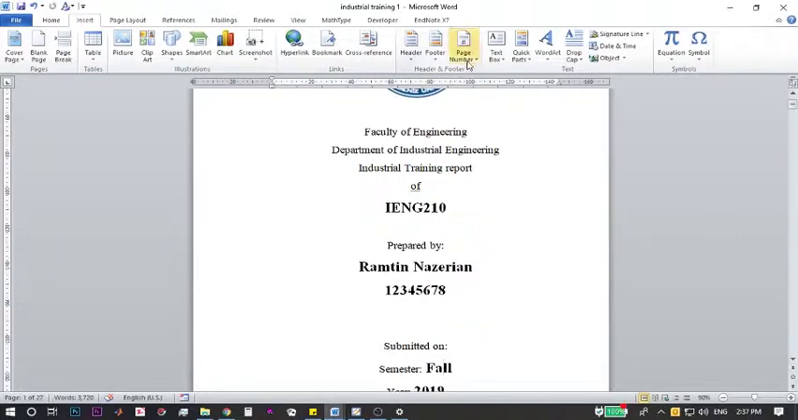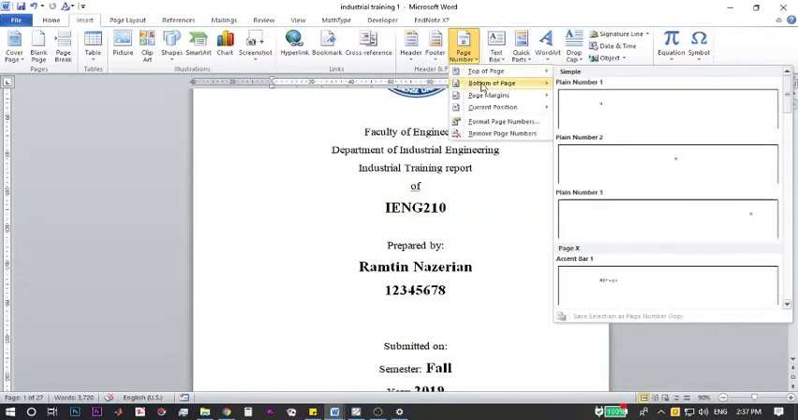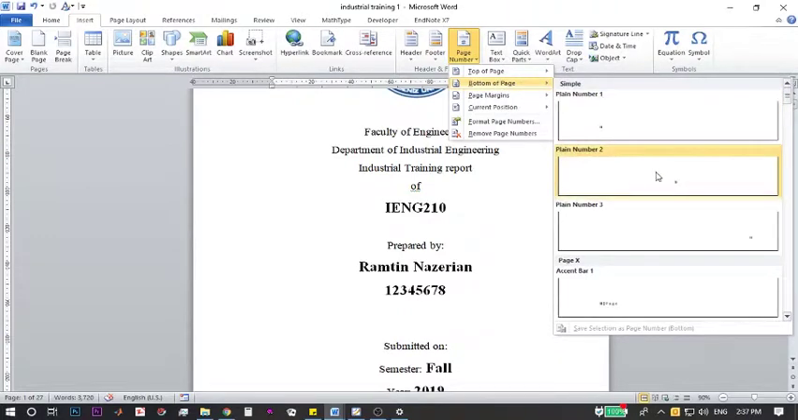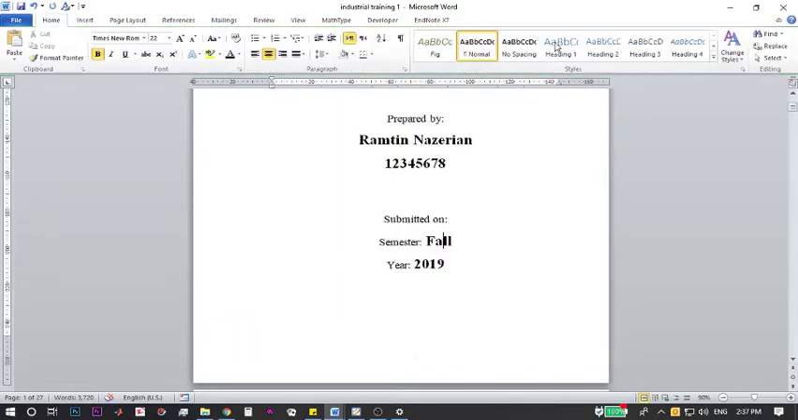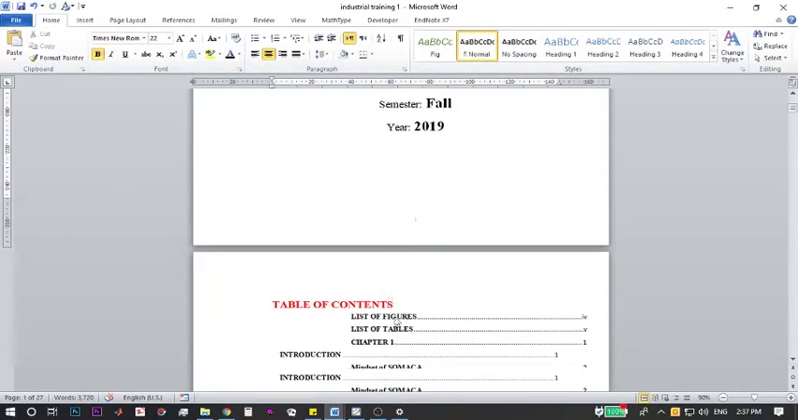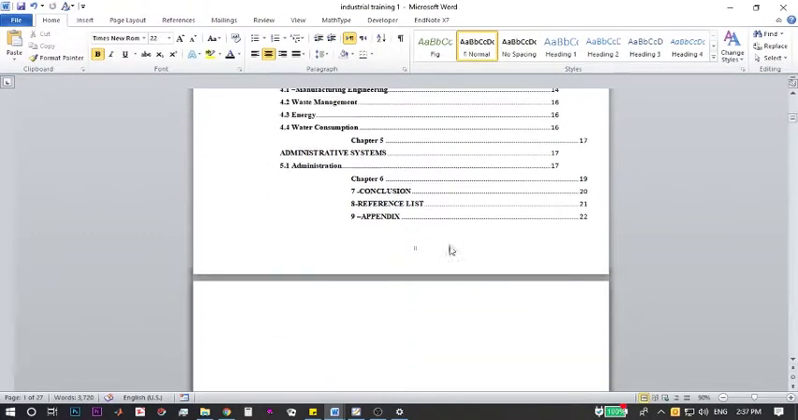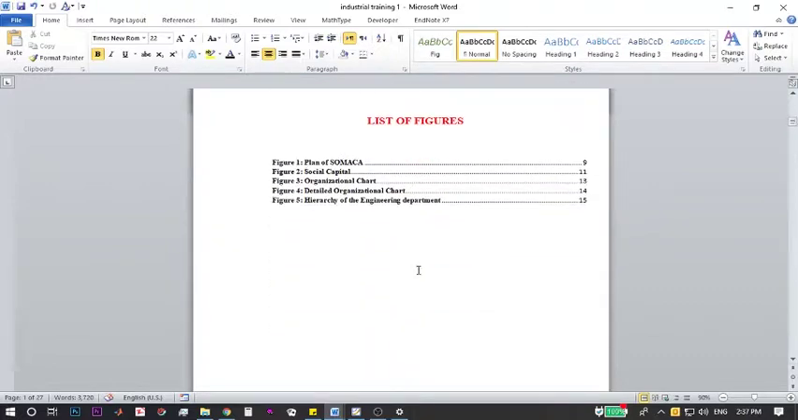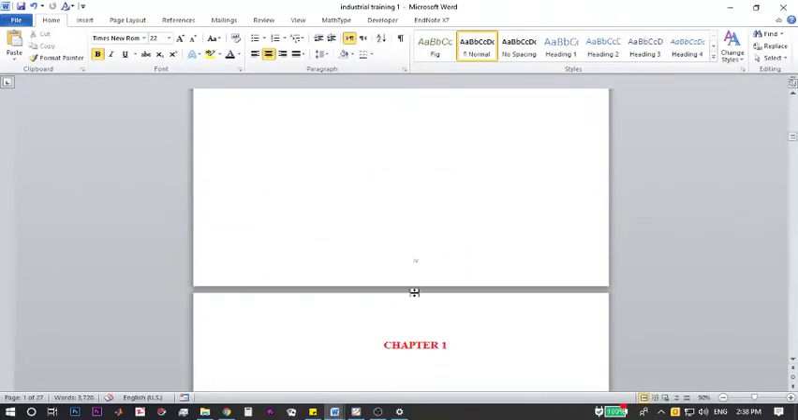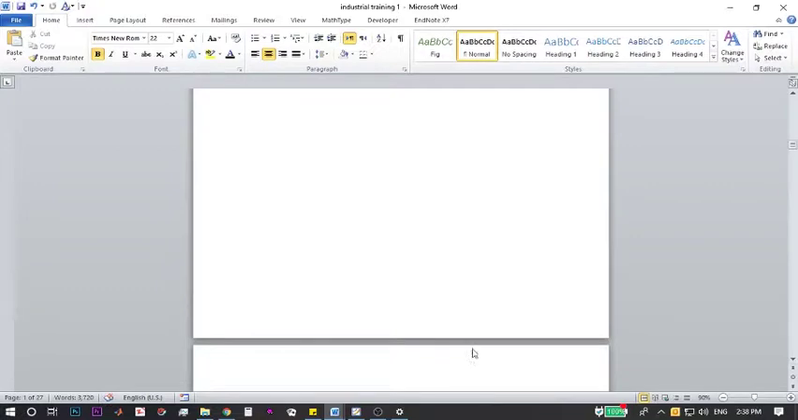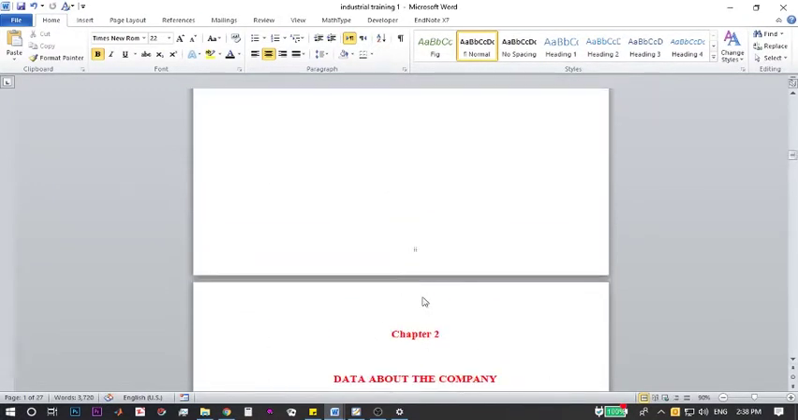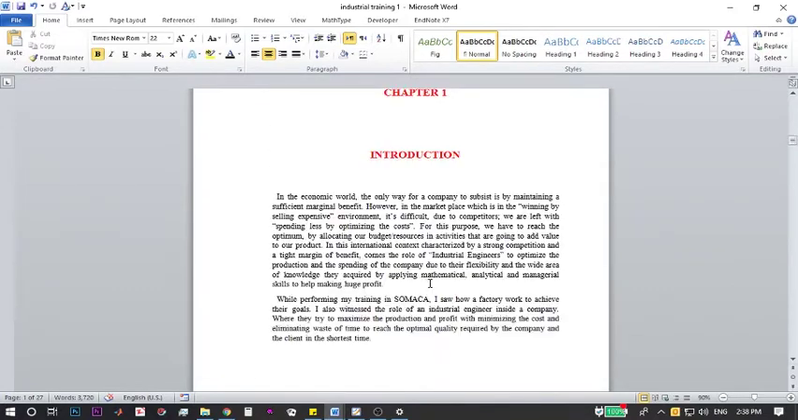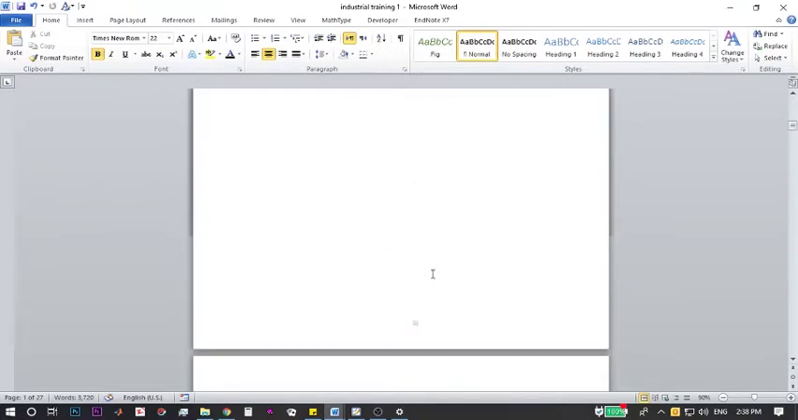You can find in the header or footer box, page number. Click on it. We want to put the page number at the bottom of the page, so click on this one and close the footer. Now, as you can see from the first page, it will start second, third, fourth, and since I already used the page break over here, you can see that it stopped, but I will tell you how to do it.